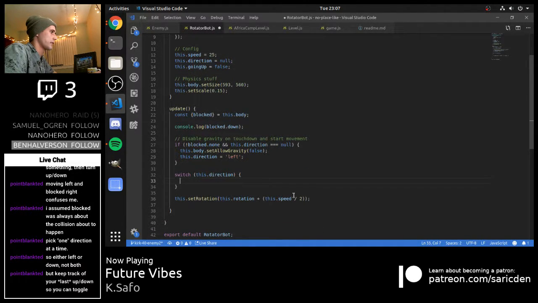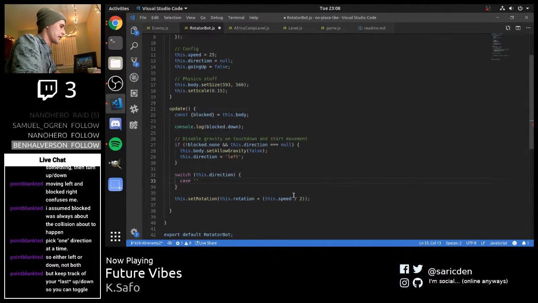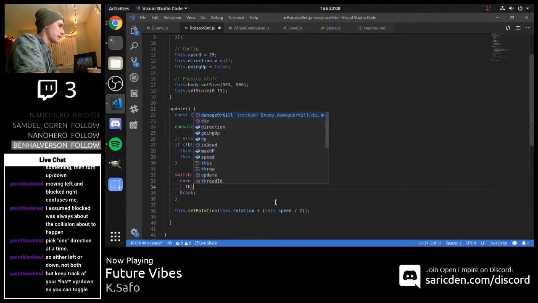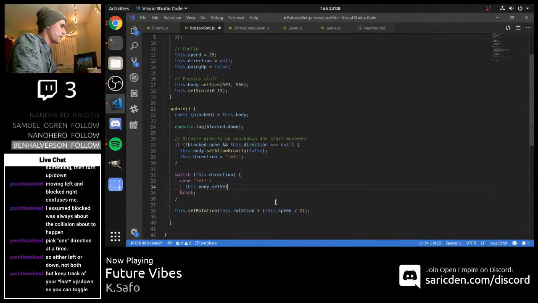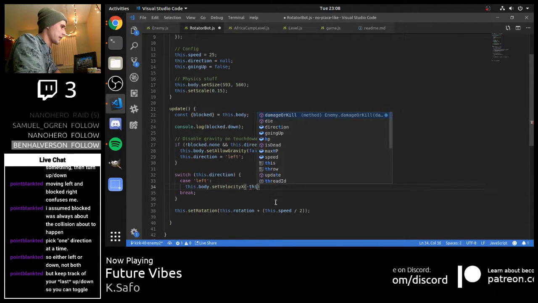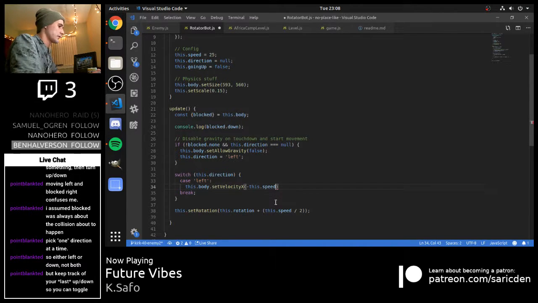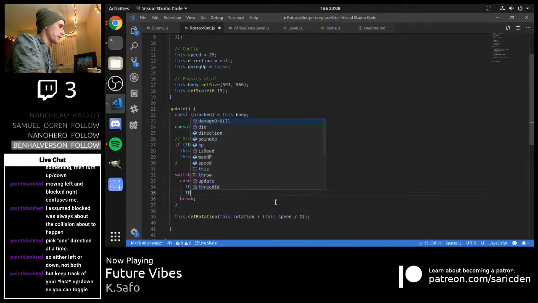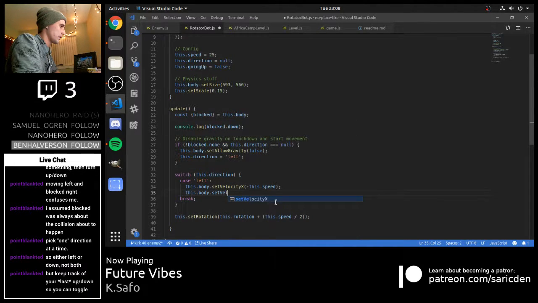Okay, hold on. Let's just get this switch statement out of the way first. So case left, break, and we'll say this dot body dot set velocity x is negative this dot speed, and then we'll say this dot body dot set velocity y as 0 for now.